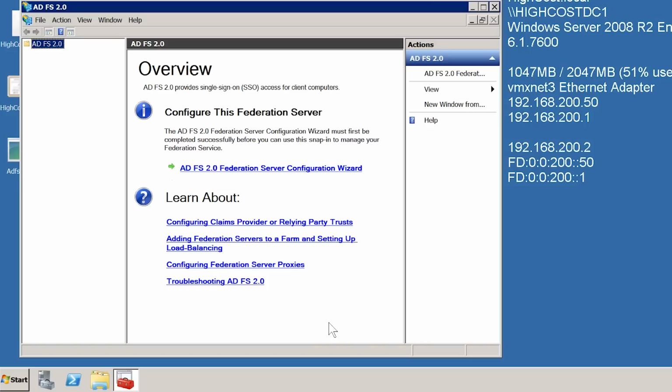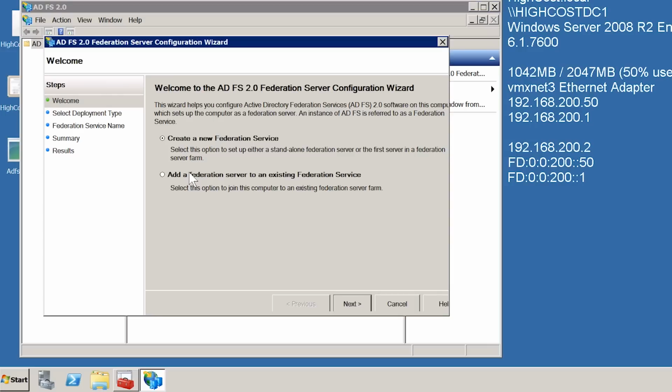Even though ADFS is installed, more configuration is required. You will notice in the middle of the screen the option ADFS 2.0 Federation Server Configuration Wizard. When I select this, the configuration wizard for ADFS will start. On the first screen, I need to decide if the server will be added to an existing farm. In this case, I do not have any other Federation servers installed in the HighCost training domain, so I will leave it on the default option of Create a new Federation service.